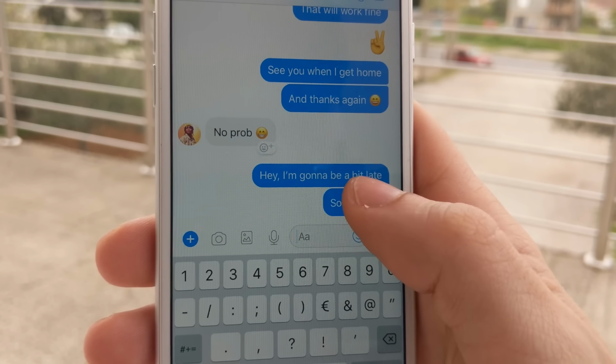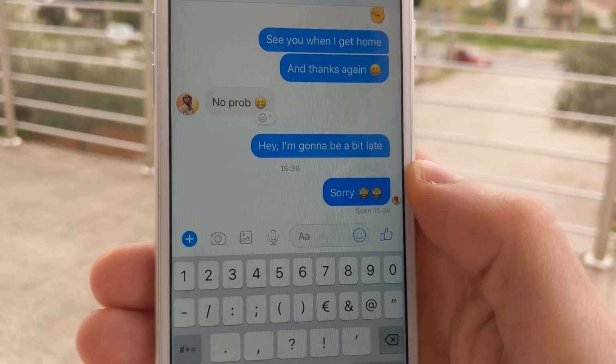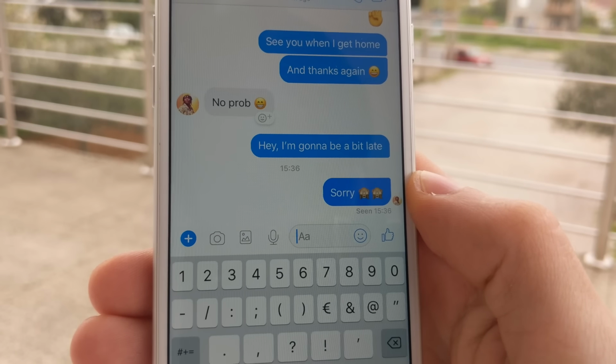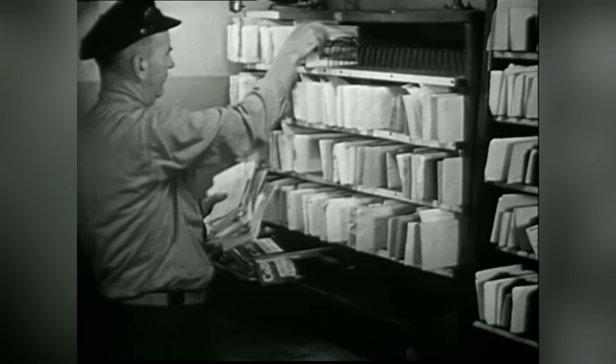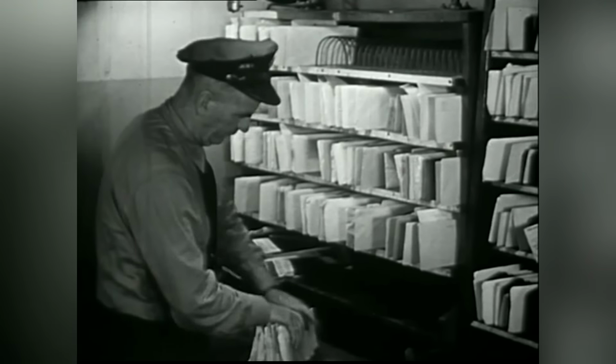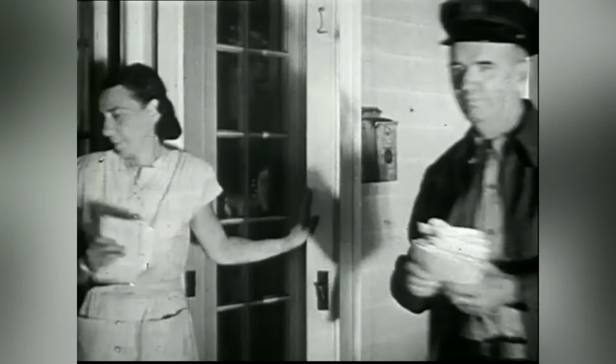So this little scene mark is something known as a read receipt, and in this video, we're going to take a look at how read receipts actually work on modern messaging apps. Since long before apps like WhatsApp, Facebook Messenger, or iMessage even existed, postal services have been using something called return receipts to notify senders that their letters or packages were successfully delivered.